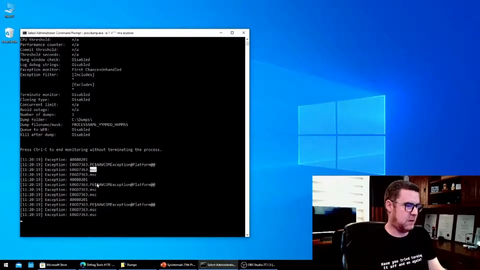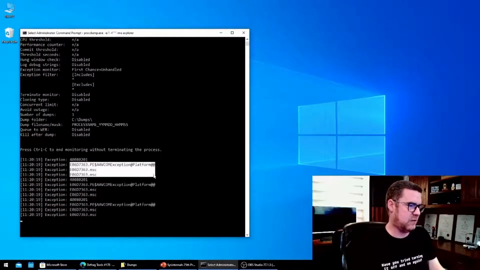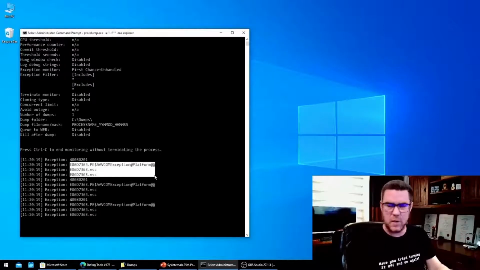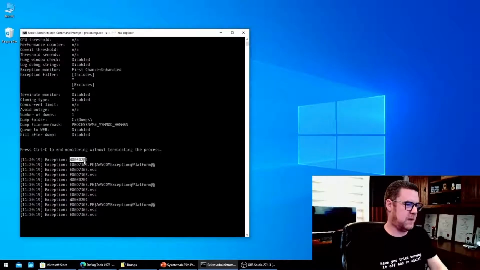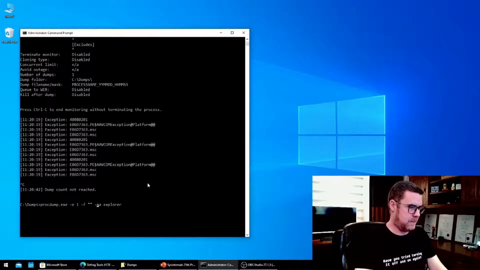MSC in lowercase ASCII is actually 6D7363. This is Microsoft C. So this is the C++ exception code. And you can see these are all C++. So they're kind of codey, kind of normal. This one's kind of weird, the 4001. So let's catch that guy.